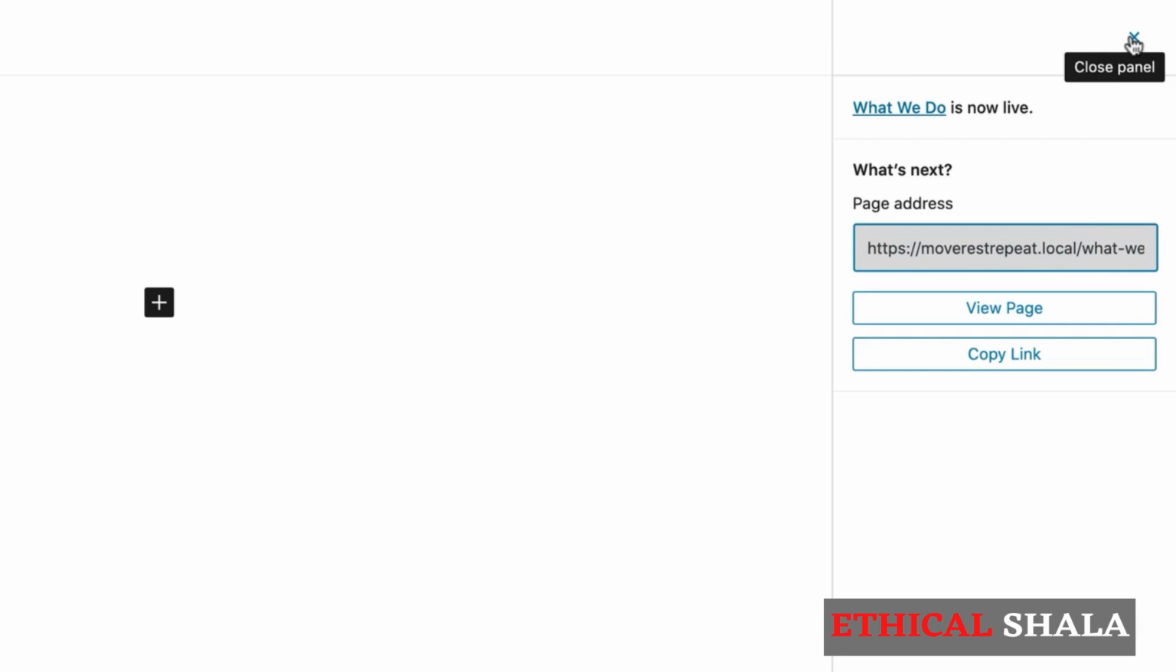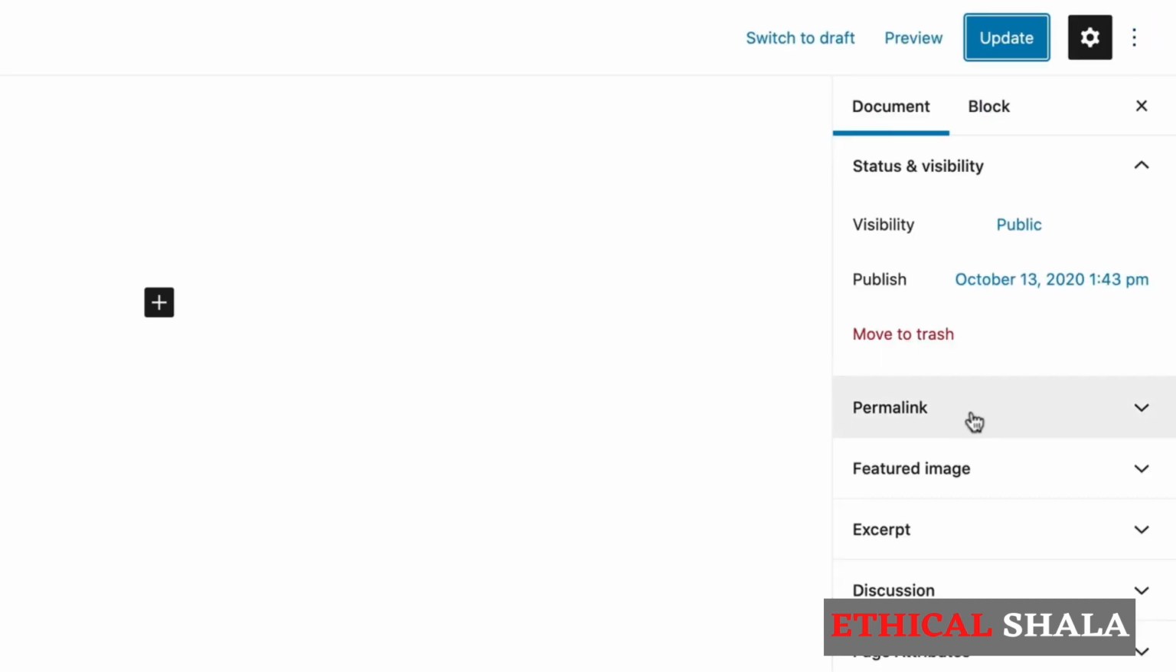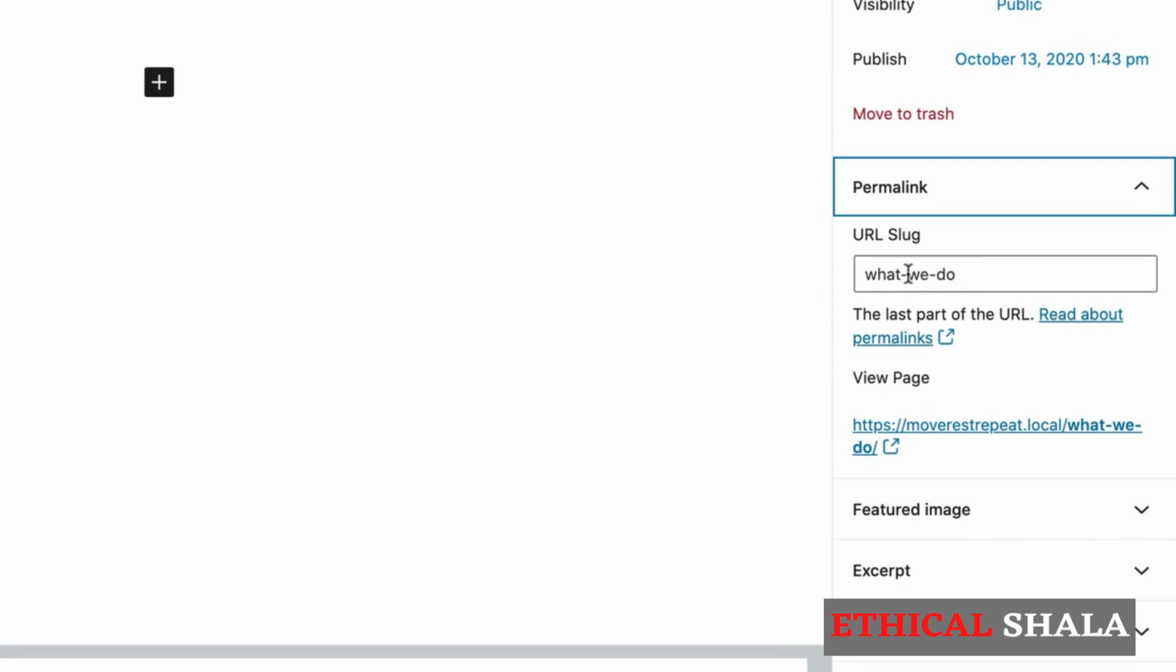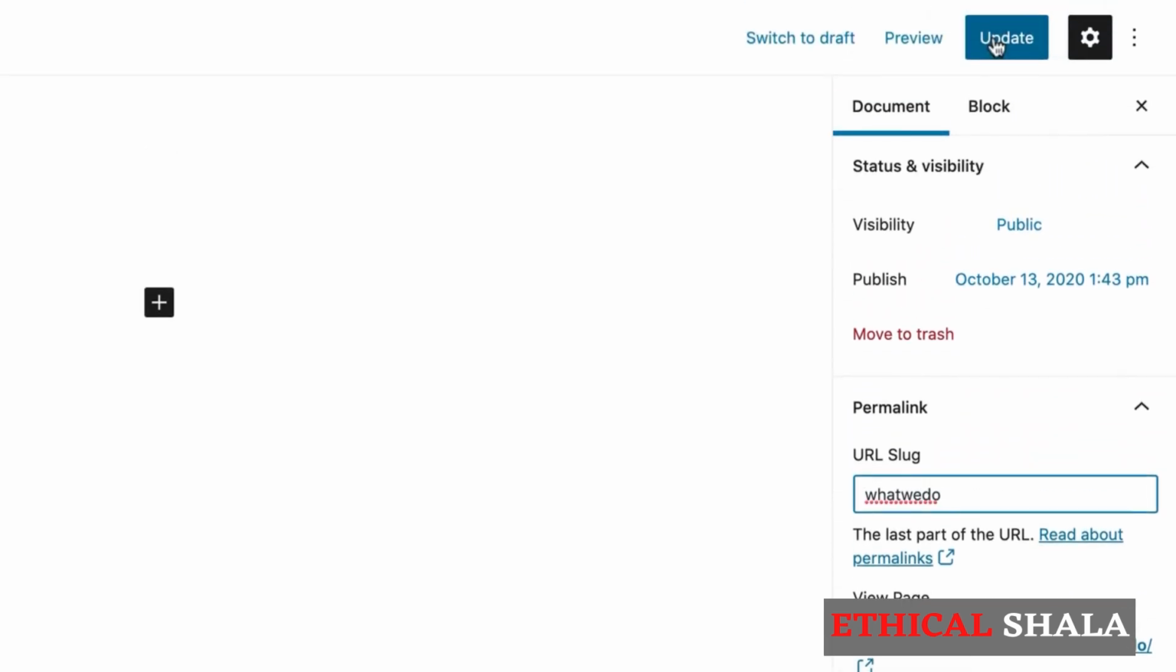But if we wanted to change that, we can close out here and we can go down to our permalink. And see how it says What We Do with dashes? Let's go ahead and take those out so that it just is /whatwedo. That's a little more standard naming convention. So now we can see our actual URL here. So let's go ahead and update that.